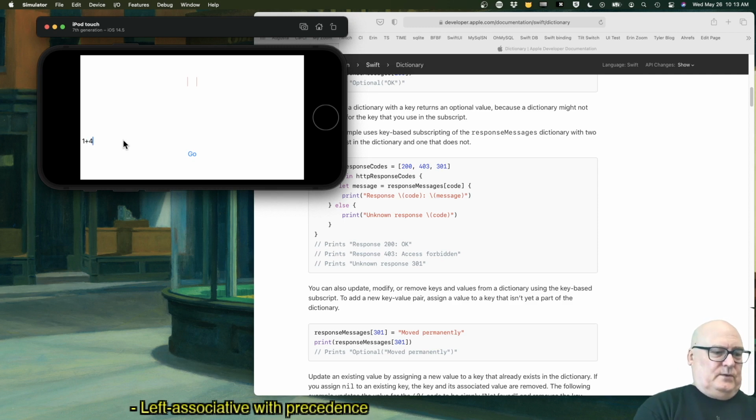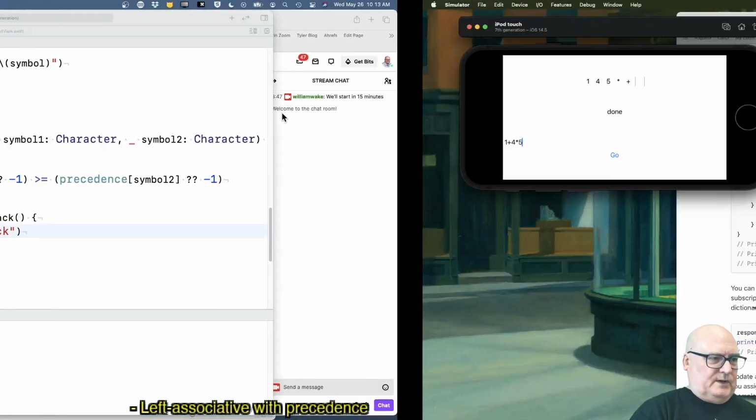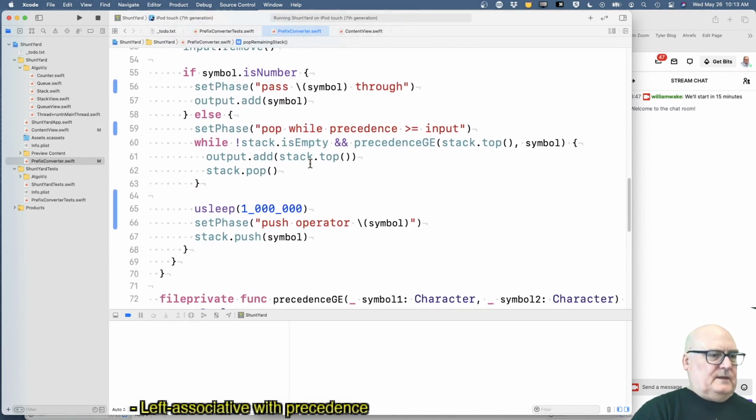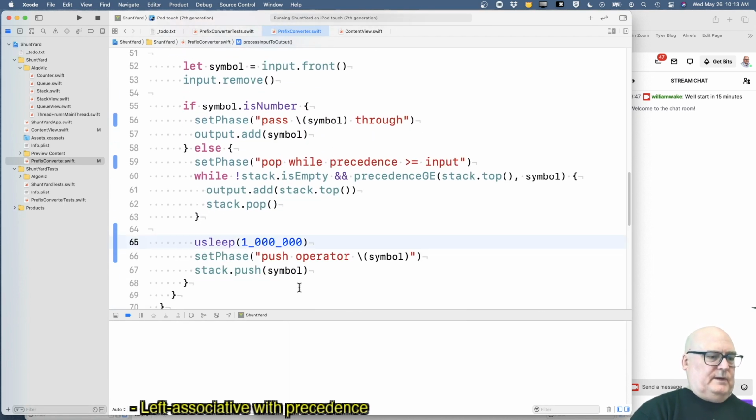All right, 1 plus 4 times 5 should be 145 times plus. Start, we pass through, we push empty, push the current operator, pass through the next field, pop for a while, nothing to pop, push star, pop the rest of the stack. We pass through 5. Was the pause for 5 long enough? Let's make sure we got the sleeps where we want them. Pass through. We definitely slept after that. Maybe 2 seconds would be better.